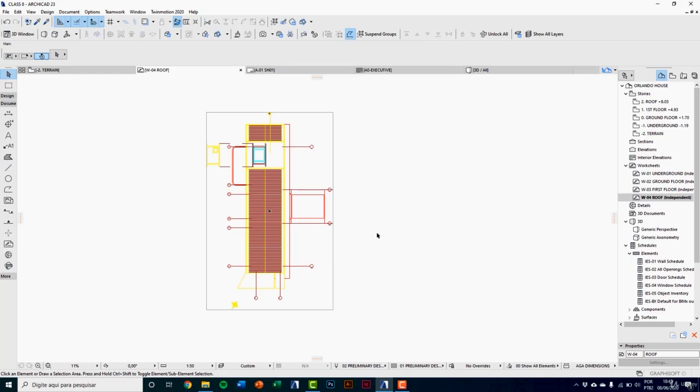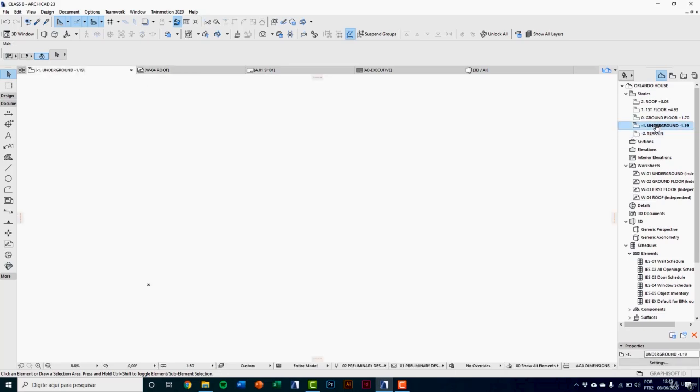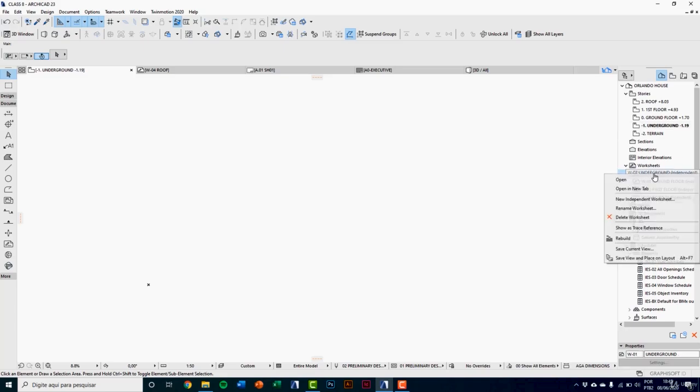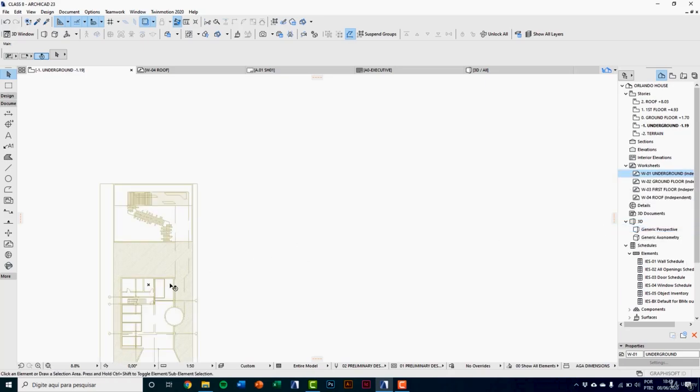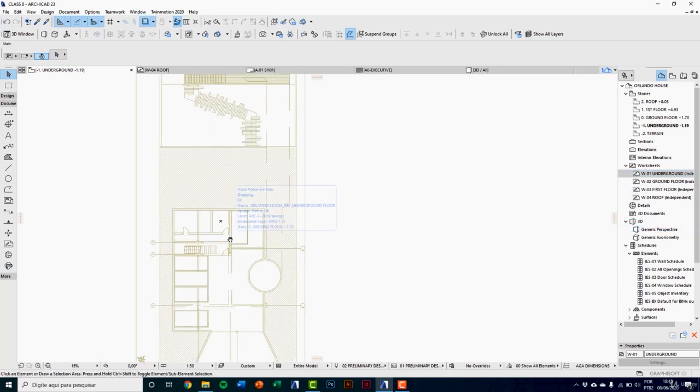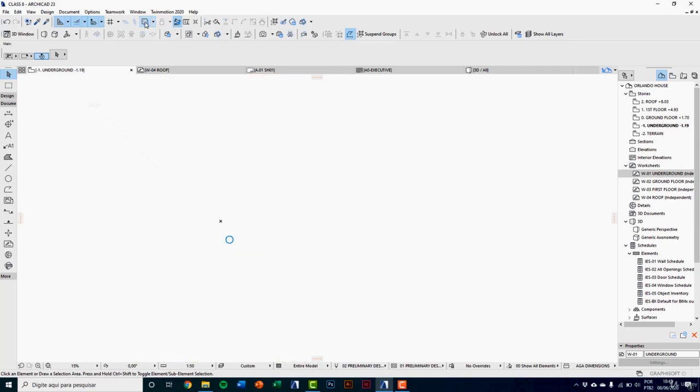Going on with our project, we're going to show these drawings as reference. So in my navigator, double click on underground. So underground floor is active now. Click with the mouse right button on worksheets underground, mouse right button, show as trace reference. The drawing is displayed. Clicking on this trace icon, you can turn the reference on and off.